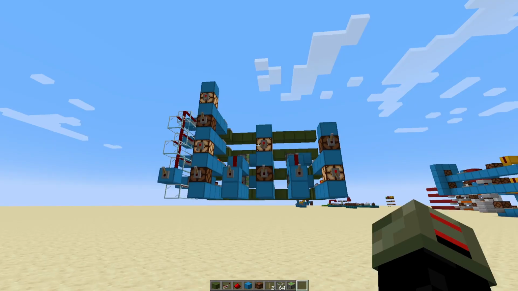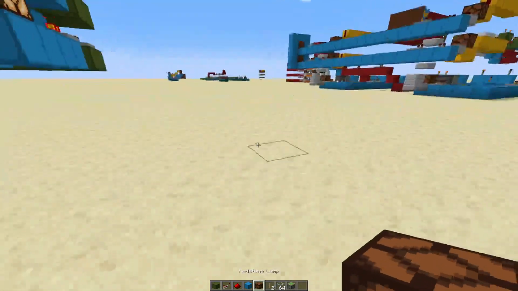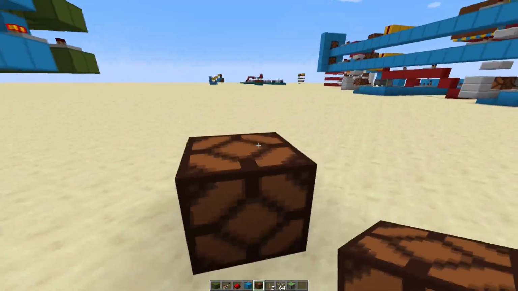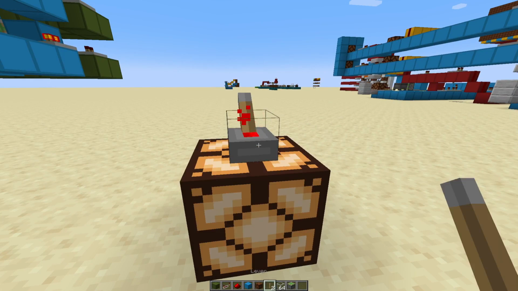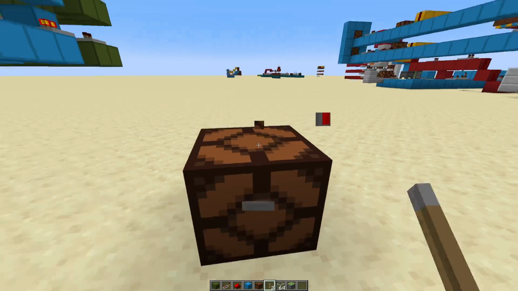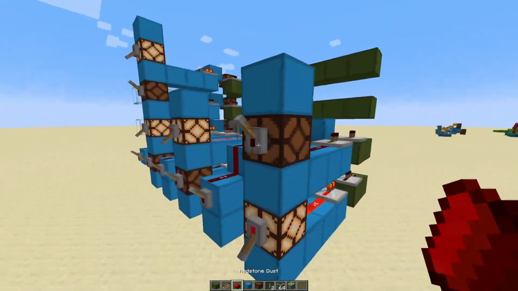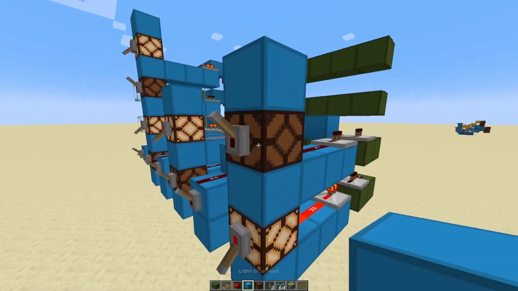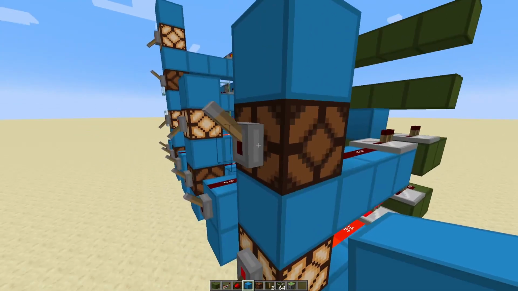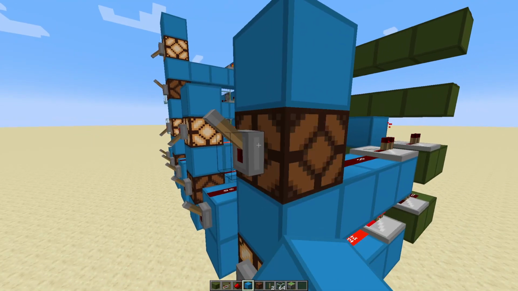Computers store data in what's called binary, which is just a system of numbers, which is either a 1 or a 0. There's no 2s, 3s, 4s, anything. It's just 1 and 0. And we can represent that in Minecraft using redstone lamps, with off being 0 and on being 1.